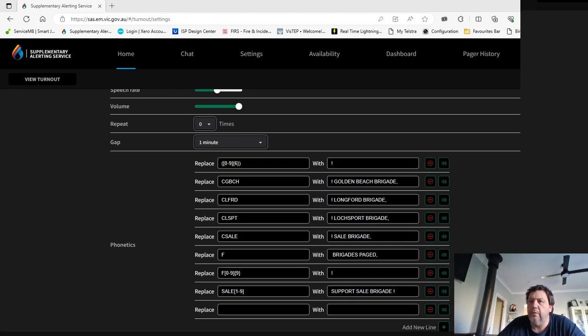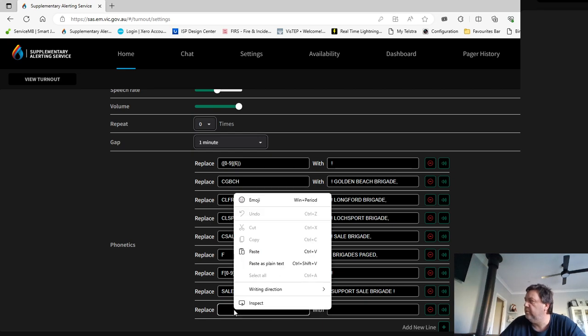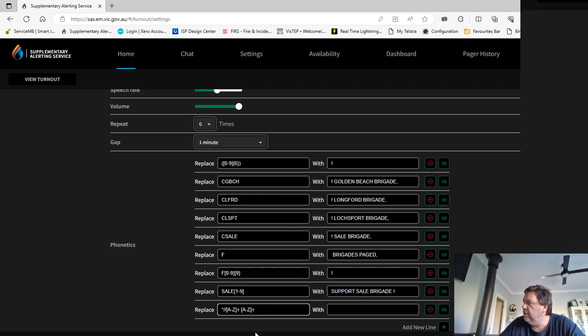I think it's this one. Let's just see if this one does it. Okay, I've got a couple here on my other web page that I've been playing with, so I'm not sure which one actually worked the best. Sometimes they don't pick up properly.